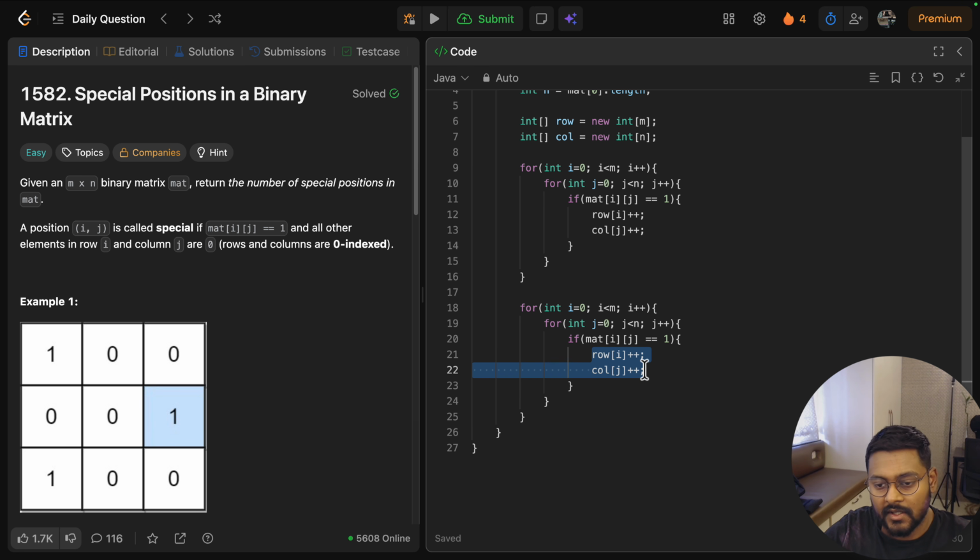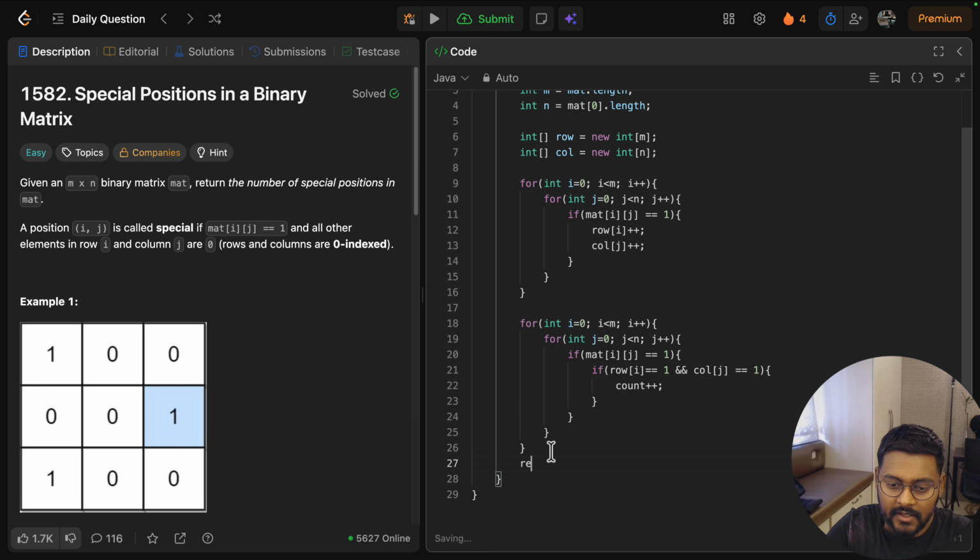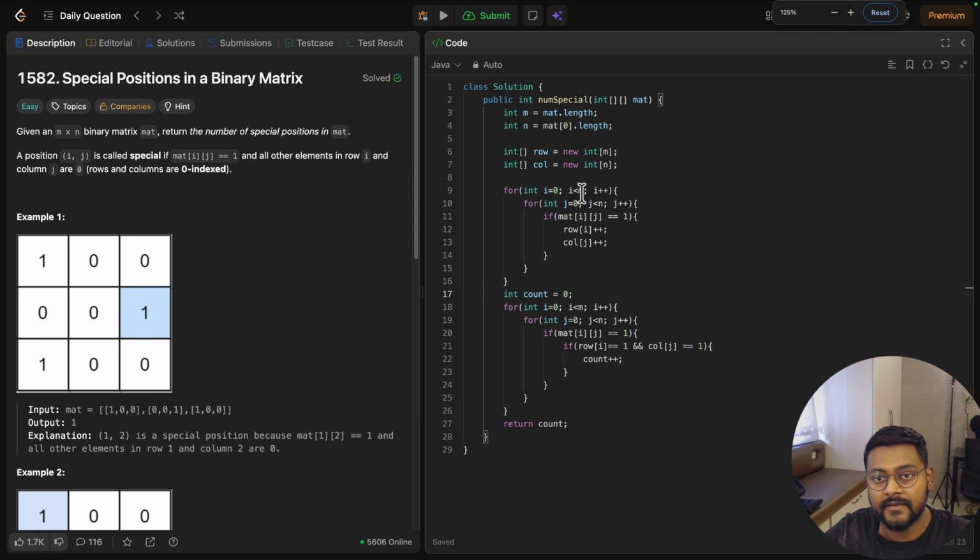If it is 1, now I need to see that it should be the only one for that particular row and column. So if row[i] is equal to 1 and column[j] is equal to 1, in this case I'm going to increment my count, and at the end this count is going to give me the count of special positions. Initialize this count with 0. So that is our code.